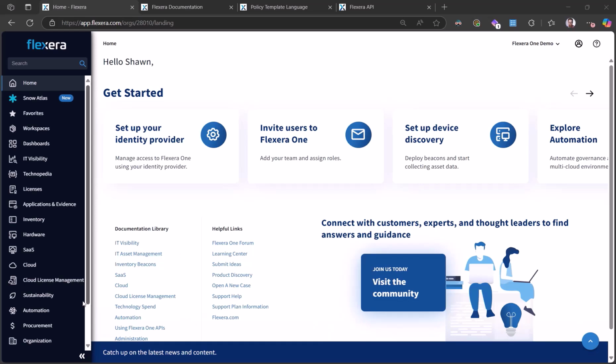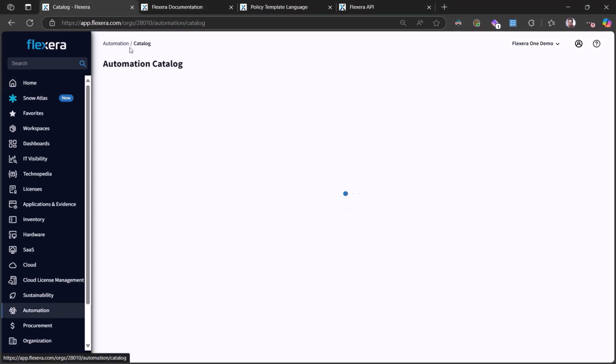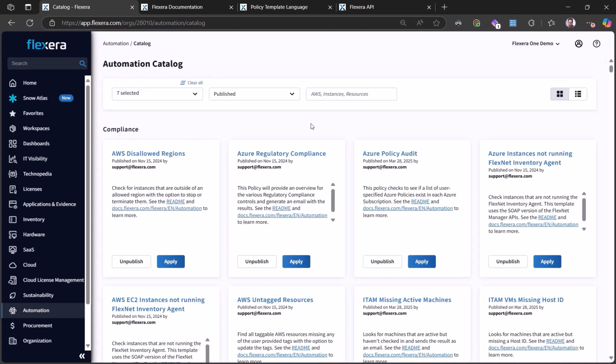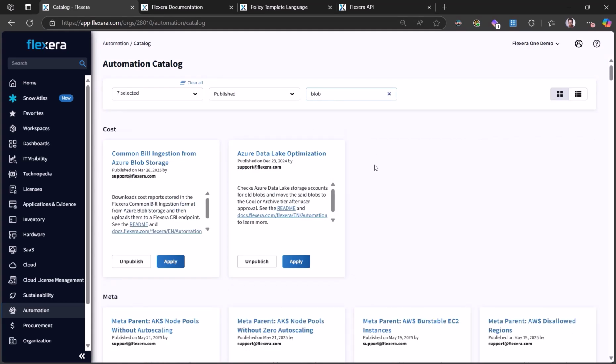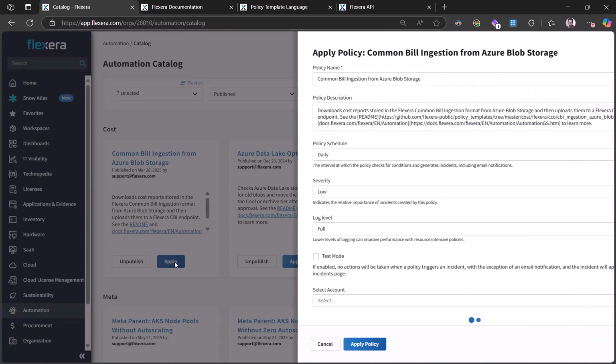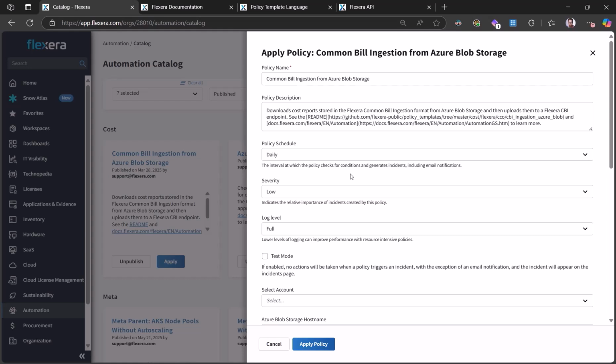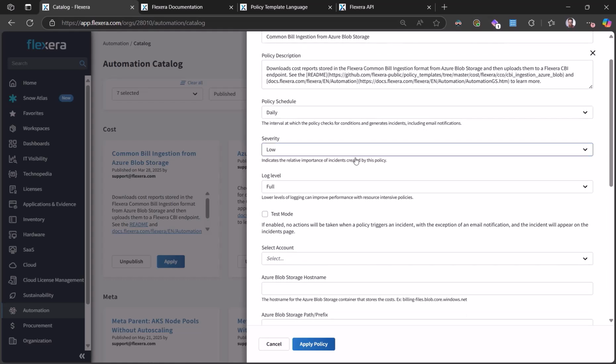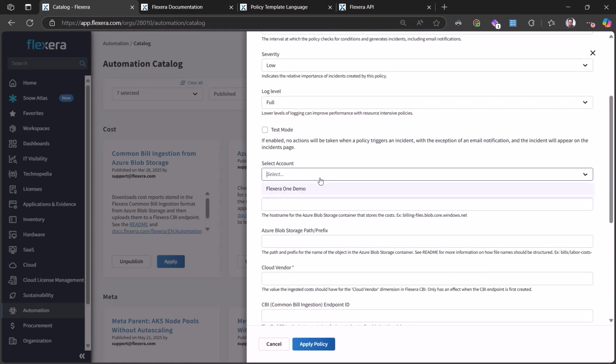In the Flexera UI, you want to go to Automation and then Catalog. In the search bar, we're going to type blob in order to find blob storage policy templates. And here we find one for common bill ingestion from Azure Blob Storage. Next, you'll want to click Apply, and this will bring up a page where you can then apply the policy template. We'll want to make sure to set up all of the settings to match what we want.